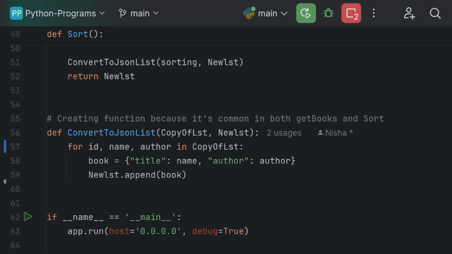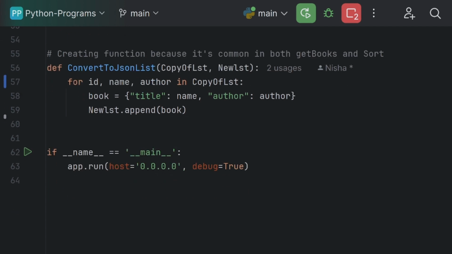So if I entered Harry Potter first and then Tiger's Curse, and I say that I want to view the books, then there shouldn't be any difference in how I entered it. But when we want to sort by author or title, it's not going to be the exact same order, which is why we need to preserve the original copy. That's why we have copy of list. And then we have book is equal to title, name, and author, and new list append book. And after this, we have already gone through it, it's just to run it.